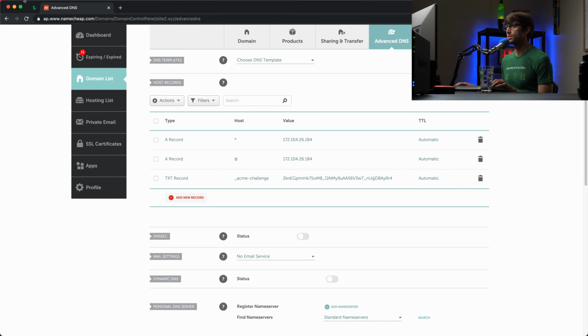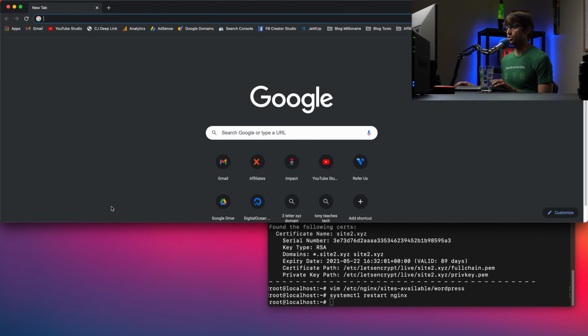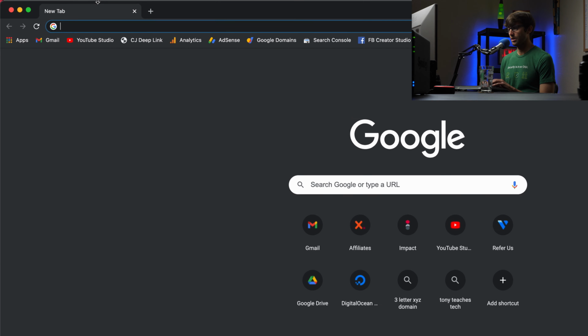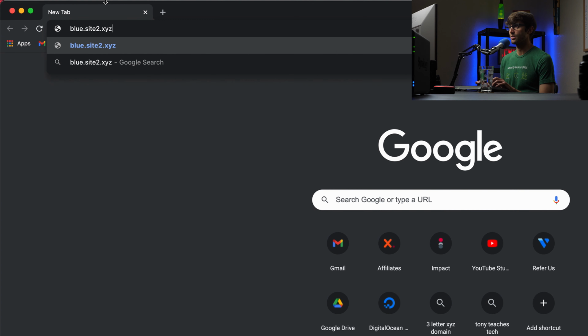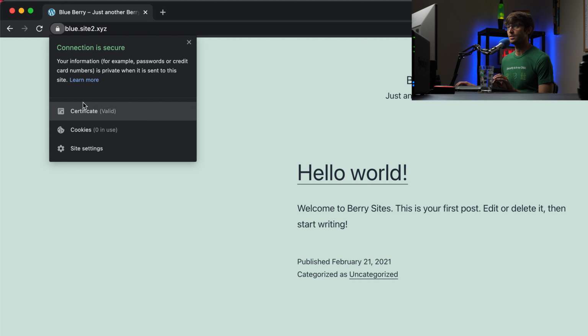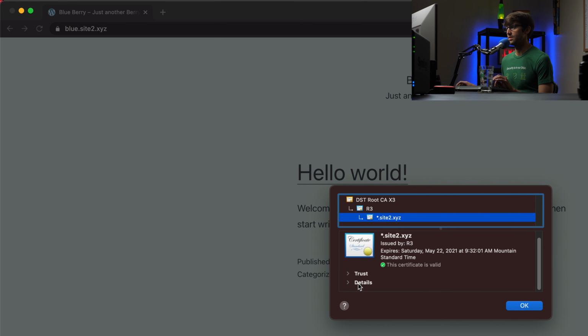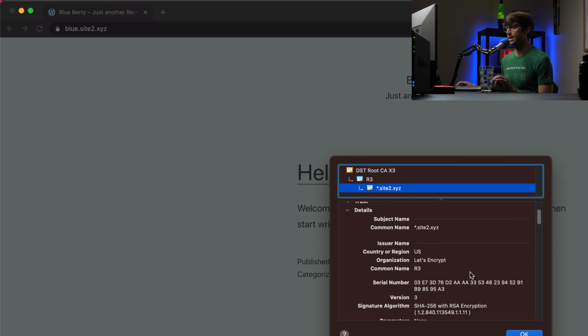And we go back into a new guest window. Let me open up a new guest window here. Here we go. Okay, so let's try that out again. If we go to blue.site2.xyz, that should take us to the secure version of our website by default, and it does. And if we look at the certificate, it is our wildcard certificate that was issued by Let's Encrypt.